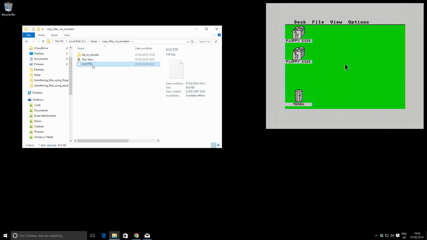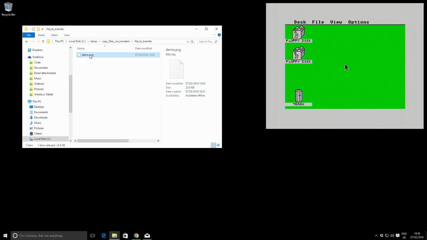Lastly, you need some software to actually transfer down the serial cable. So in here, I've got a small demo that I've downloaded. This is the file that I'm going to transfer using ZModem along the serial cable from PC to ST. So great, we've got everything downloaded.